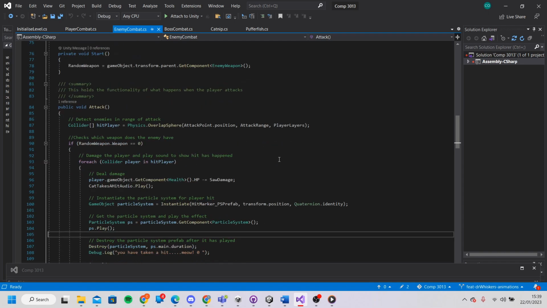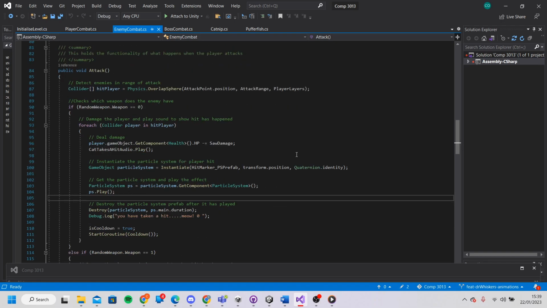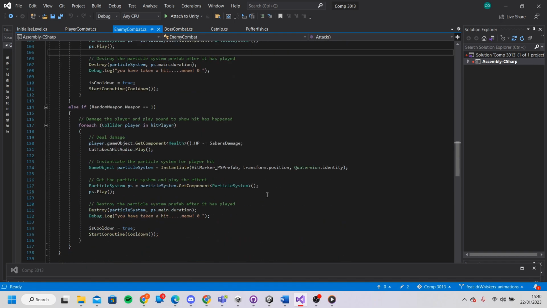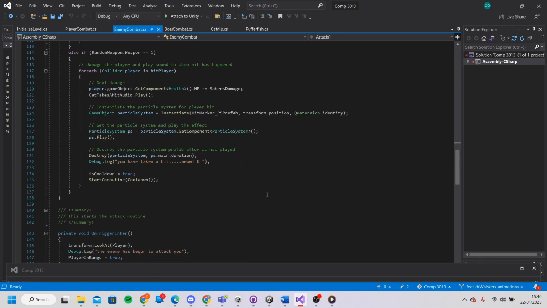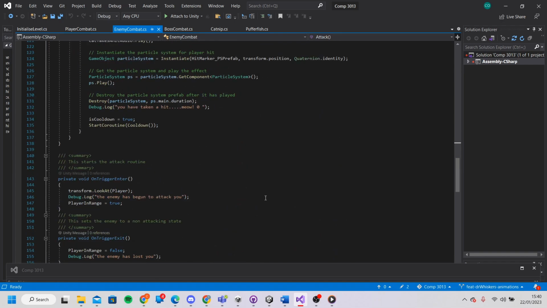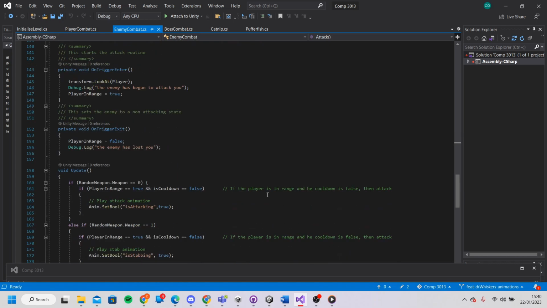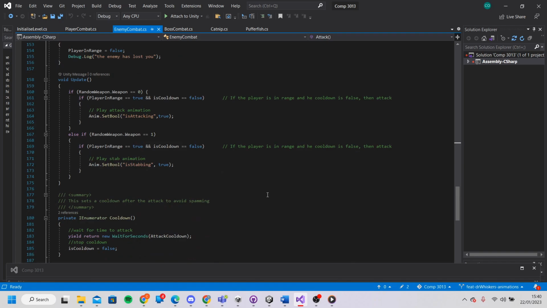It detects any player in range of the attack, hits the player, and deals damage based on the weapon that's equipped. Again, it will instantiate the particle system for the player that's being hit, play the particle system, and then destroy it so it doesn't stay in the game. And again, that is the enemy combat. They've also got a rule that if you can't be found, it won't follow you anymore. And it also has a cooldown, because if you're not allowed to spam attack the enemy, then the enemy sure as hell can't spam attack you.